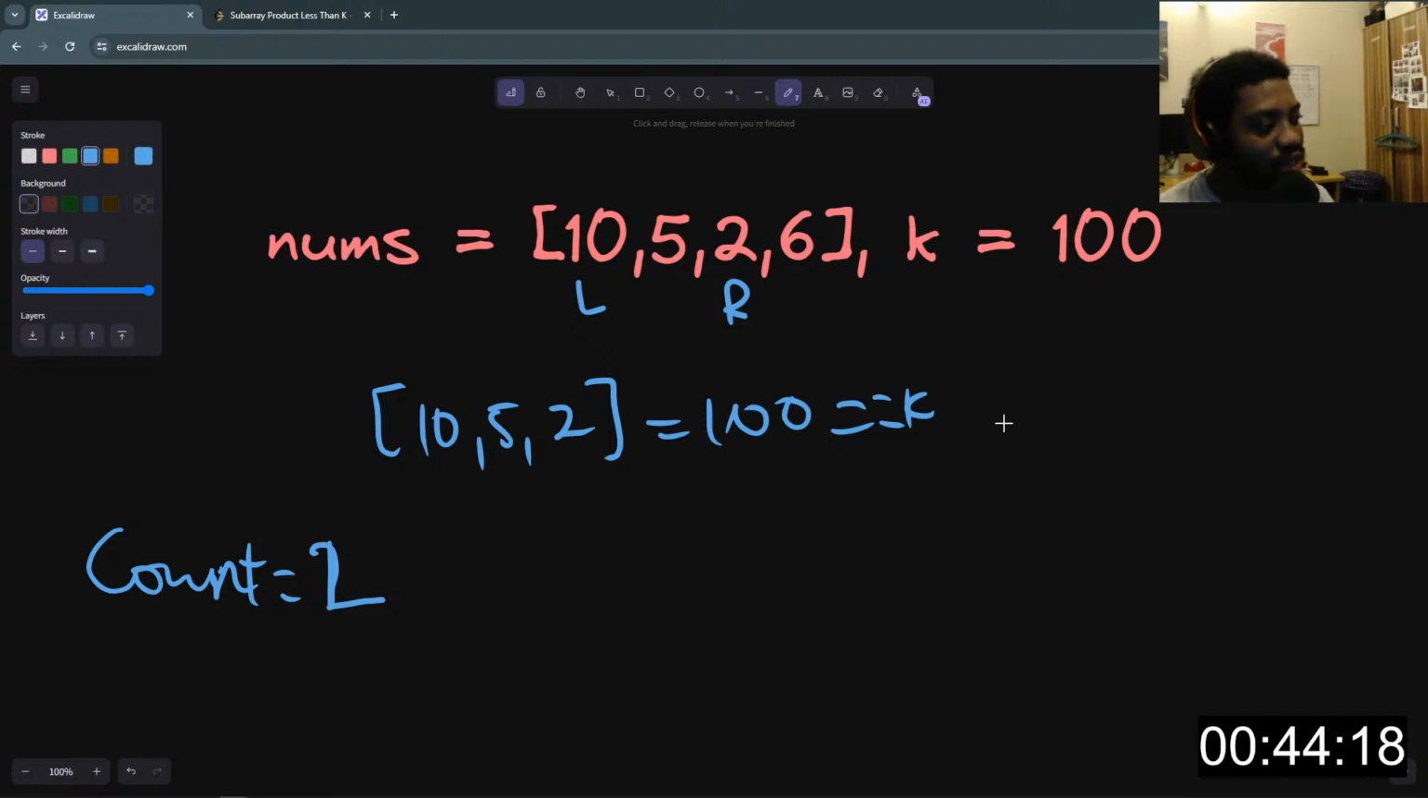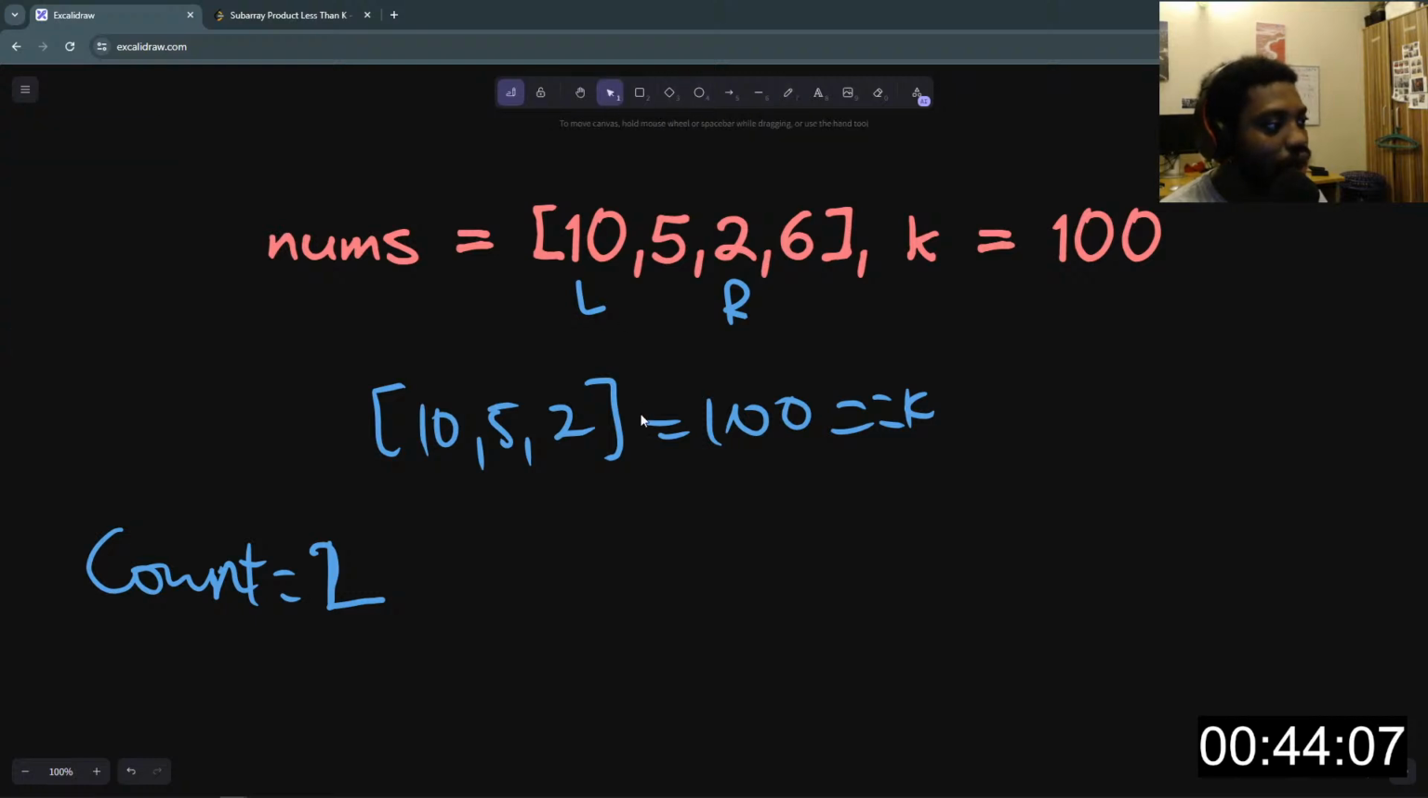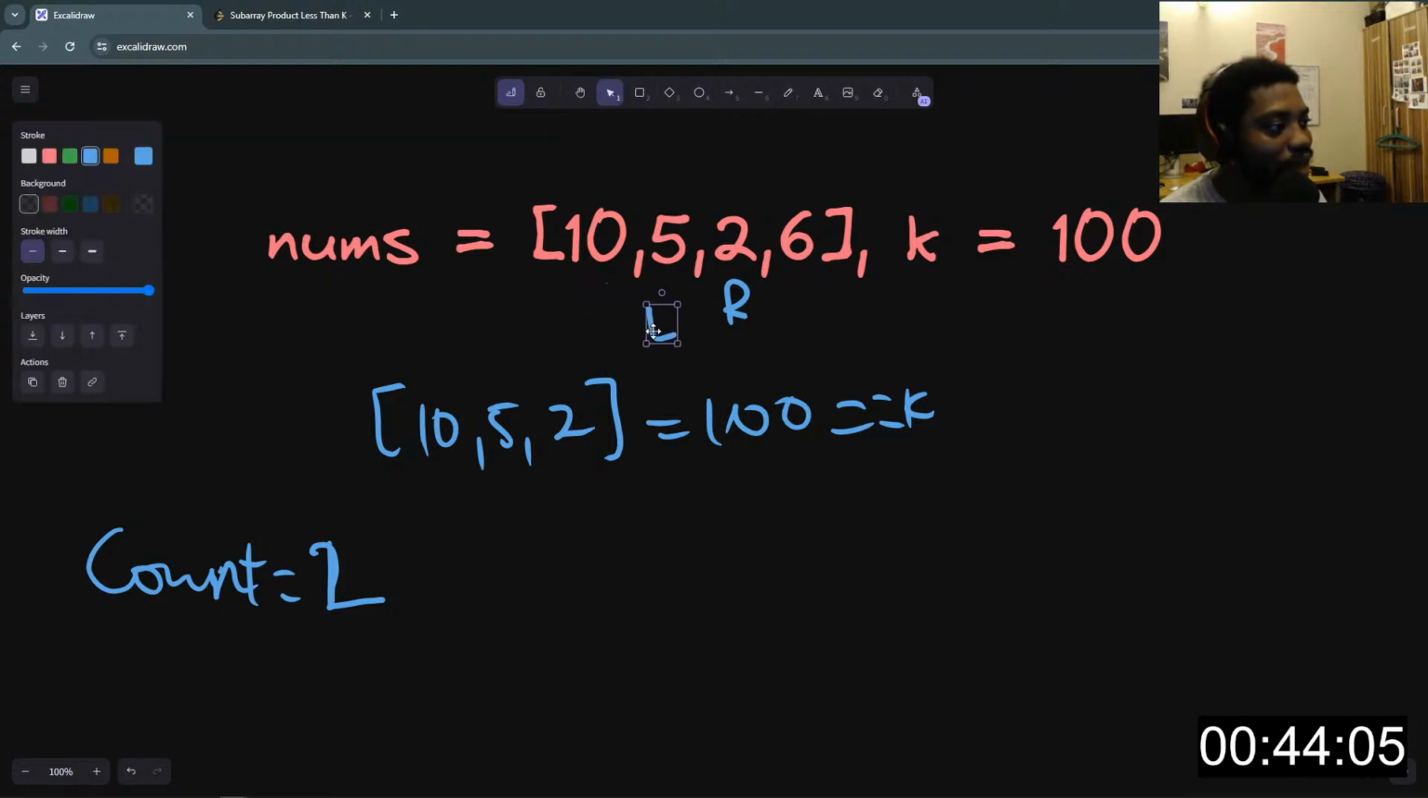So since this is equal to k, which means obviously this has violated our condition, so we need to do what? We need to shrink the window, right? We need to shrink the window by moving the left pointer towards the right.